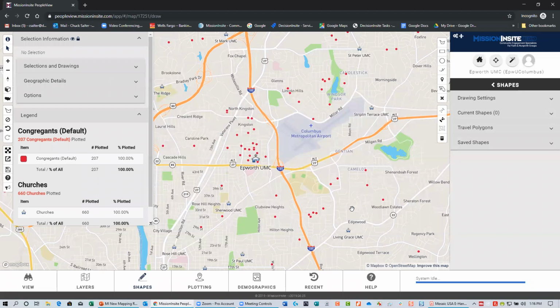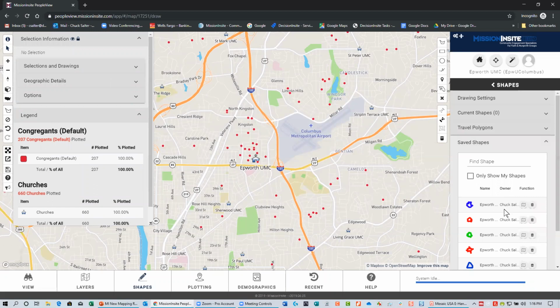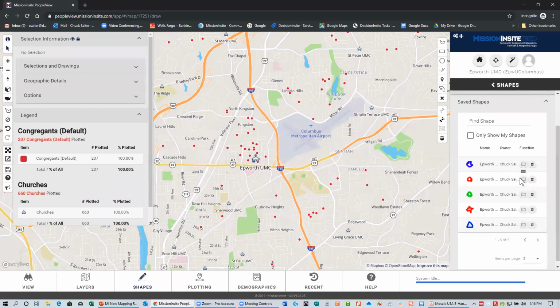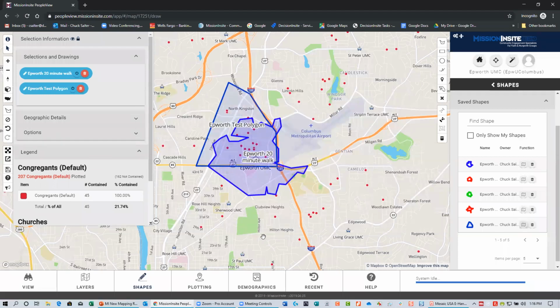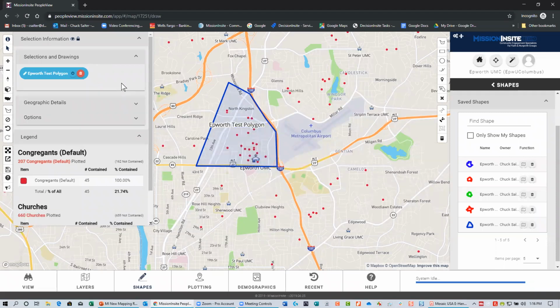But you remember, I just saved the shape. So I can go over here to Save Shapes, and we can draw one. Well, that wasn't the one I just drew, it was this one. So now I have two. One of the things of the new system is you can display multiple shapes on the map at the same time. Very helpful. One of them is a 20-minute walk time. We'll talk about that later. I want to delete that 20-minute walk time, and now this is the shape that we had previously drawn.